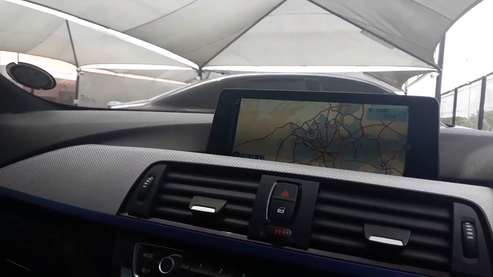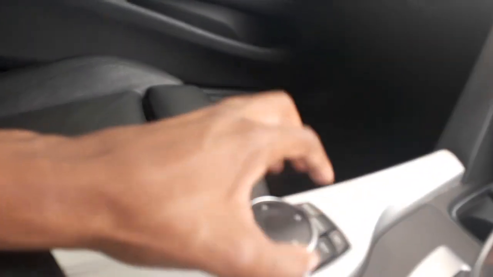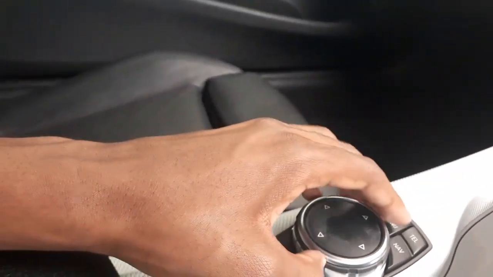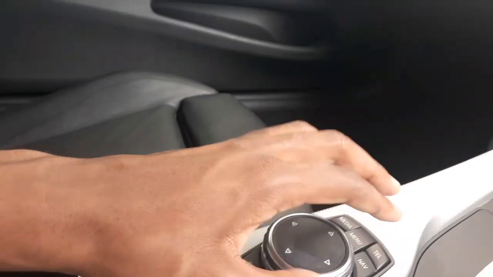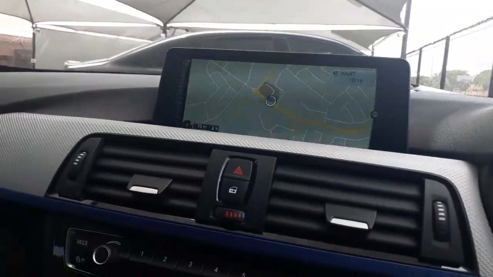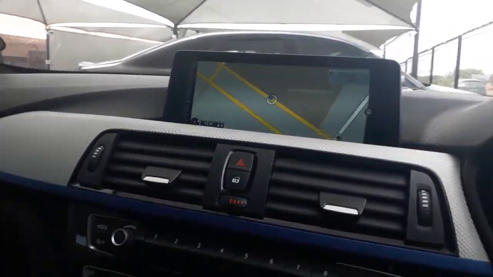As you can clearly see, what I'm doing now is zooming out, getting a clear view of the earth. In order for me to do that, all I'm doing is controlling the knob by twisting it, and that in turn zooms out. Then for us to zoom back in, we counter turn it the other way, which will take us back to where we're currently at right now.